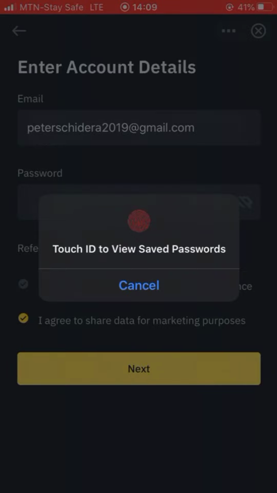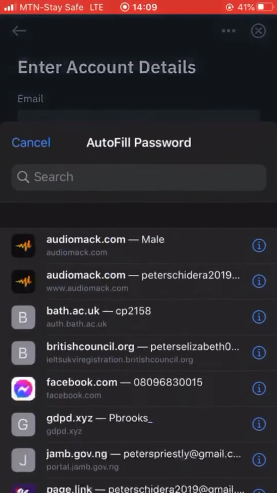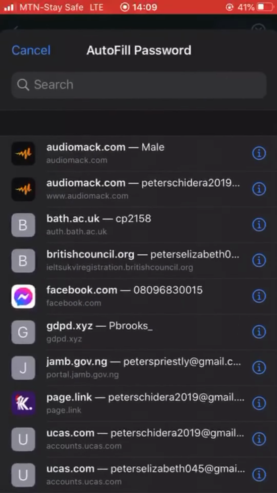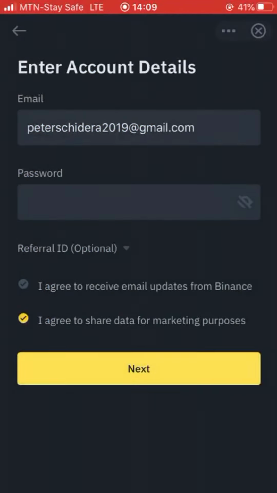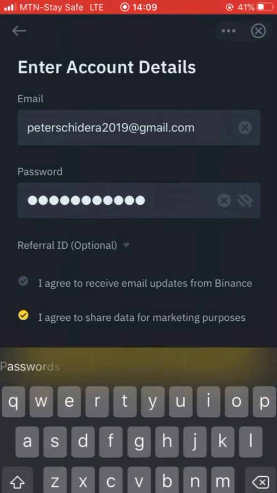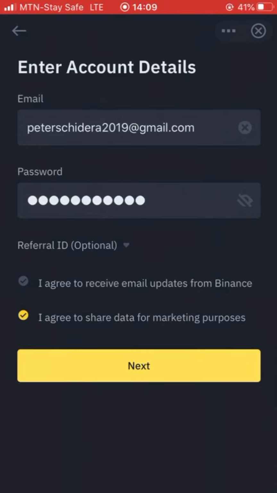So you can see we are already picking out of his passwords. He already has passwords stored everywhere, so he's just going to be using one of those passwords. So don't bother, you're not going to see his password. I'm just telling you what we should do when you're doing yours. Make sure your password is a combination of letters, numbers, and characters. Now you click I agree to receive email updates from Binance, and then you proceed. There you go, you click on next.